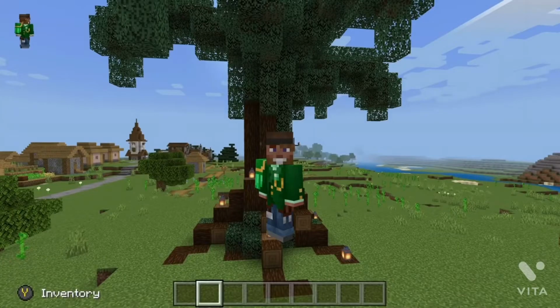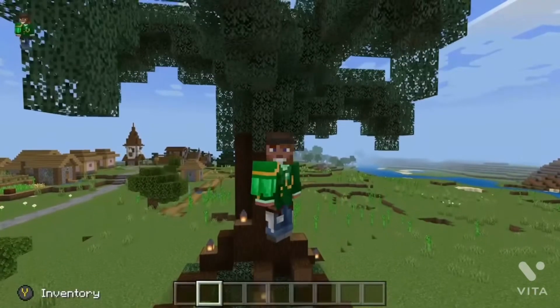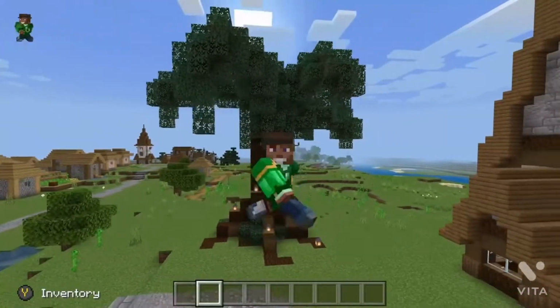Hey guys, welcome back. Today I'll be showing you another tutorial on how to make a tall giant tree.